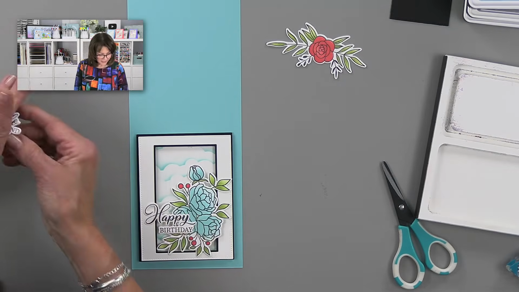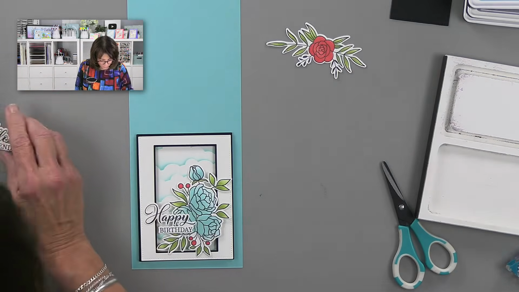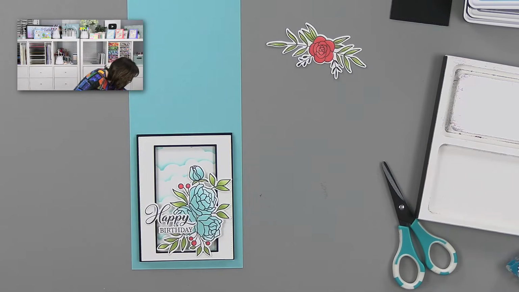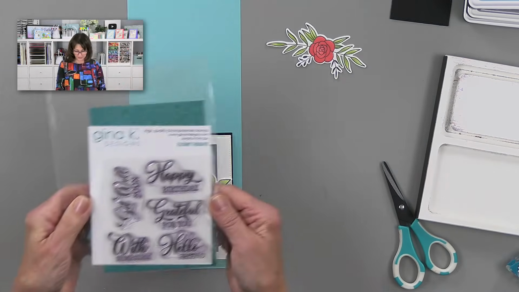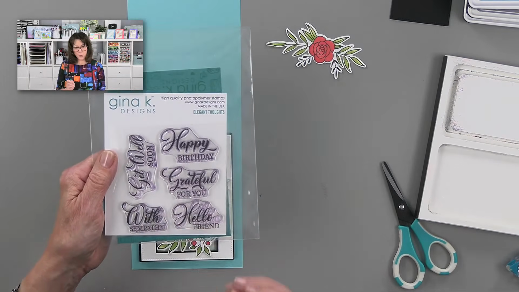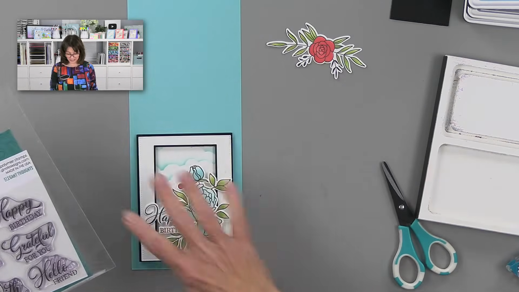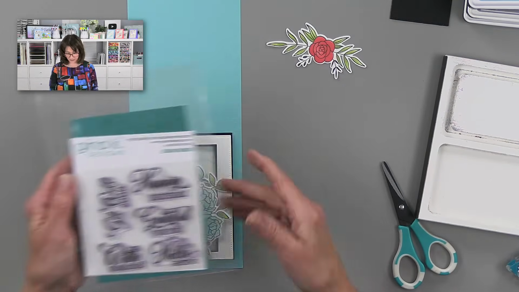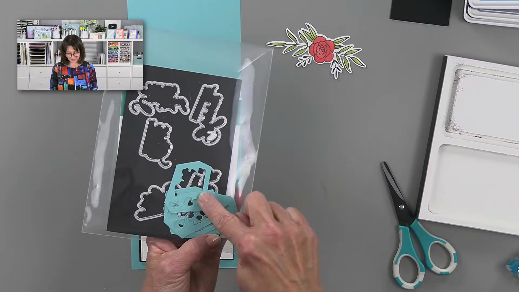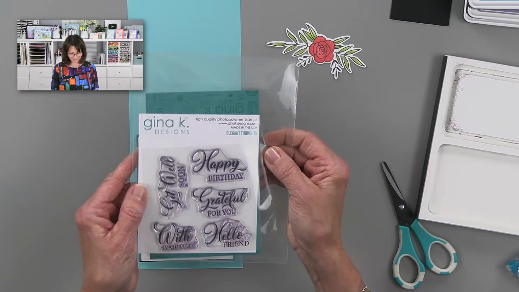This is from a stamp set called Elegant Thoughts. It's a tiny stamp set. Here's what it looks like, because I got it right here. It's a little 4x4 stamp set, and it's got kind of all the basic greetings. This is a great one if you're just starting out and you want a greeting set that's going to work with a lot of things like stencils and stamps. And there is a coordinating die set for it. And these are my little templates, so when I want to cut them centered, it helps me do that.